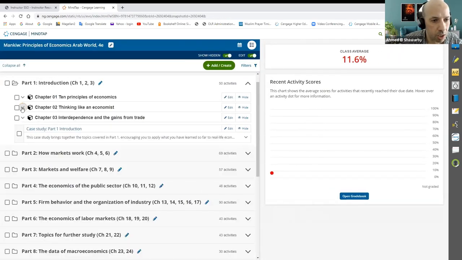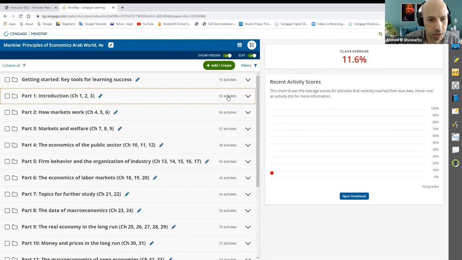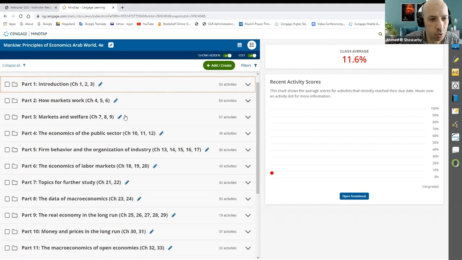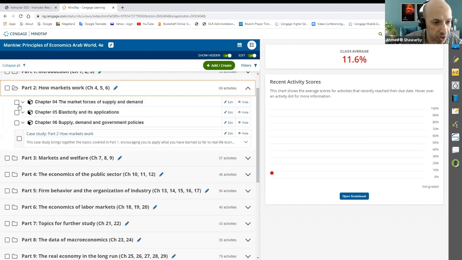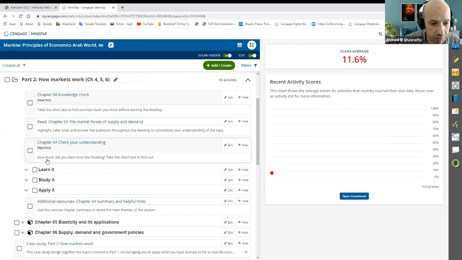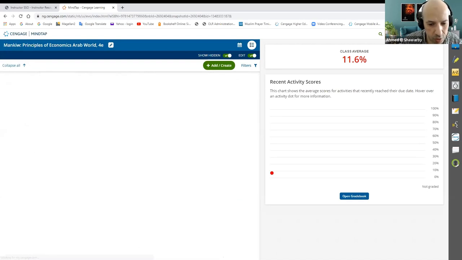Okay, so there are two more features I want to give you an idea about in this short demo. We have the graph builder activity, and these are in the study folder. So let me open one of the graph builders for you. Let me show you how it looks.